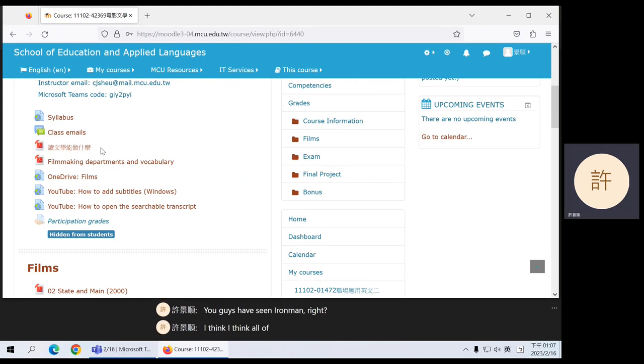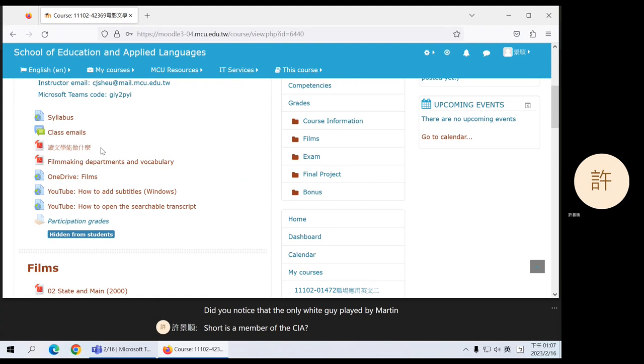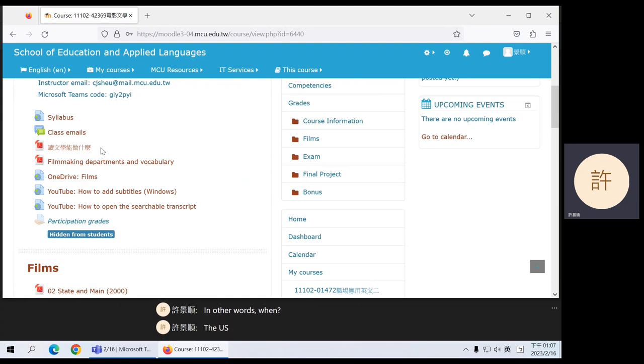I think all of you have seen Iron Man, or most of you, or maybe that's already too old. Okay, how about the first Black Panther? Most of you have seen that, right? Did you notice that the only white guy played by Martin Short is a member of the CIA? In other words, when the US tries to support a friendly country, they use the CIA as a kind of foreign intelligence agency. They don't send in the regular army. They don't work with allies. They send a secret agent.